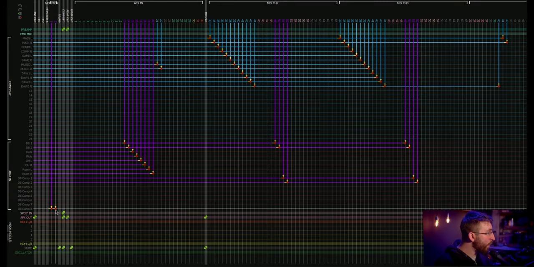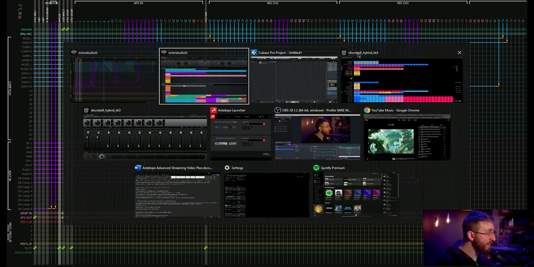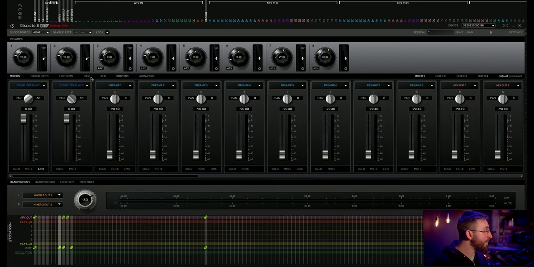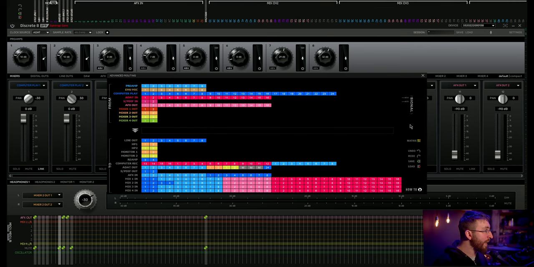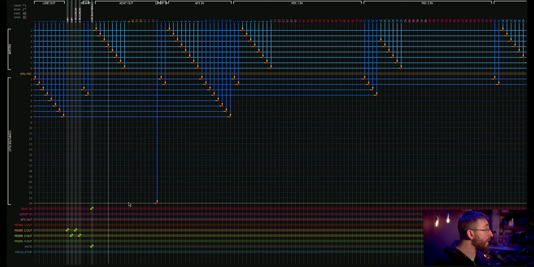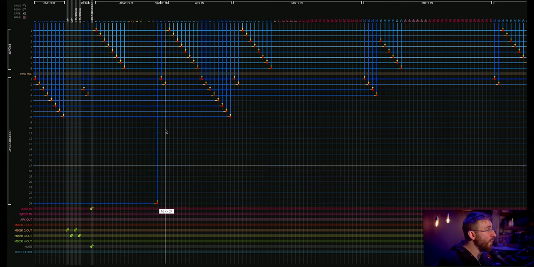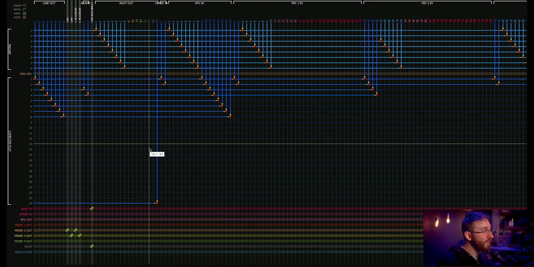So I can quickly switch that from one machine to the other by just changing from computer play 24 to my ADAT 8 from the other machine, the D8 Comp 8, which is what it's called. Again, only access to 8 because the ADAT's a bit limited, but it's not a problem for me. And then just to show you that side of the routing, inside the Discrete 8 Pro, my computer play 24 on that machine, very similarly set up, is then going to that 8x8, which is how everything works.